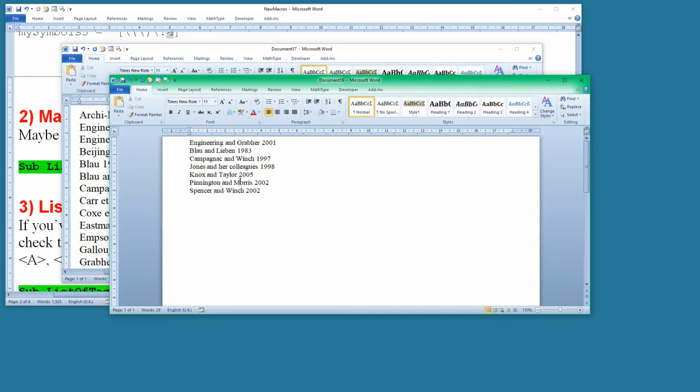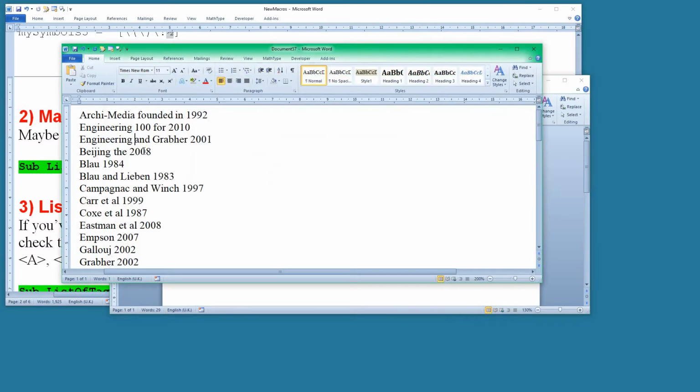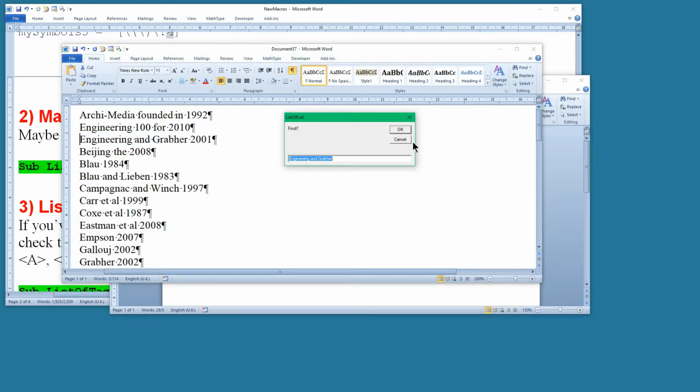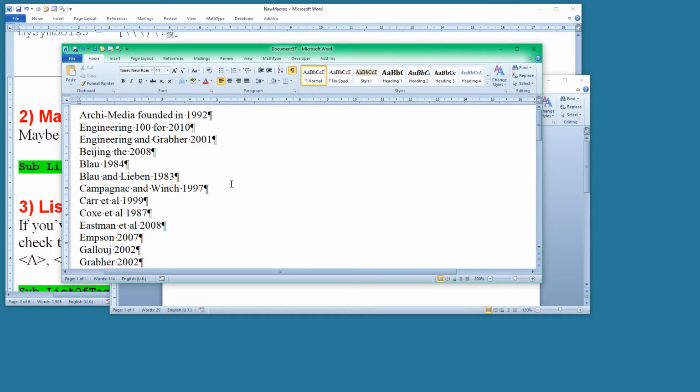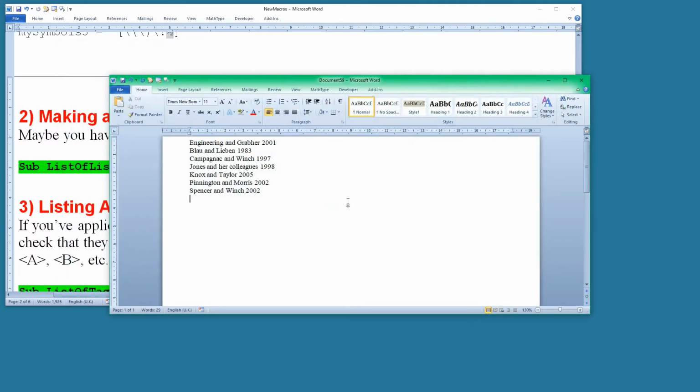The reason for adding the spaces is that although this is a list, all a list is just a series of short paragraphs. So the same macro could be applied to finding any paragraph that has such and such, so it might be any paragraph that has a reference to engineering engraver or whatever. So you can use it for other purposes there. Right, so let's get rid of that.